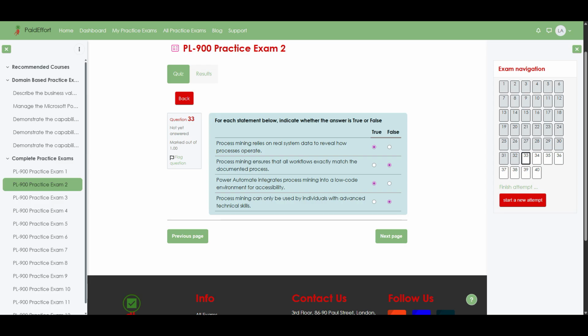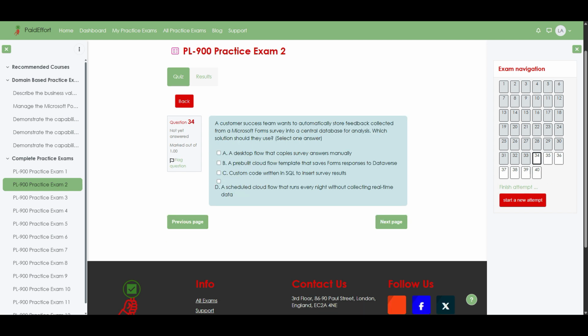Now let me explain. Process mining uses event data from systems like ERP or CRM to uncover the real flow of business processes. So the first statement is true. However, it does not guarantee that all workflows exactly match the documented process. In fact, it often highlights discrepancies, making the second statement false. The third statement is true because integrating process mining into Power Automate's low-code environment makes it easier for business users to access insights without heavy coding. Finally, the fourth statement is false, since the low-code environment ensures that even those without advanced technical expertise can use process mining effectively.